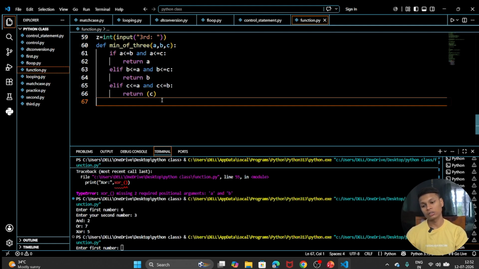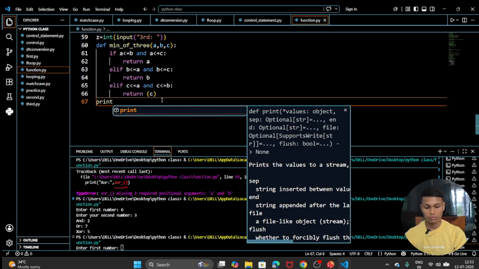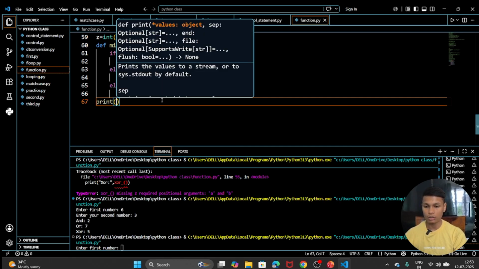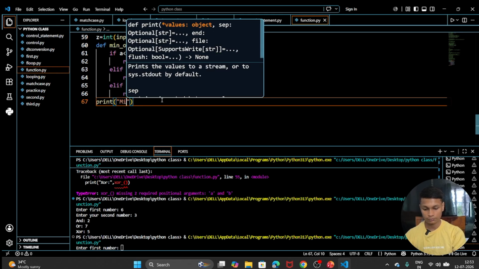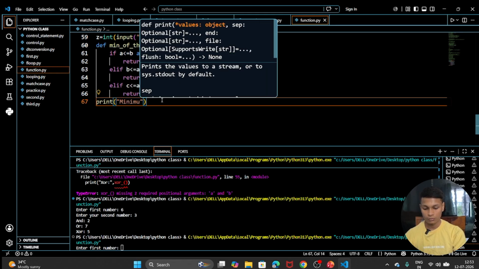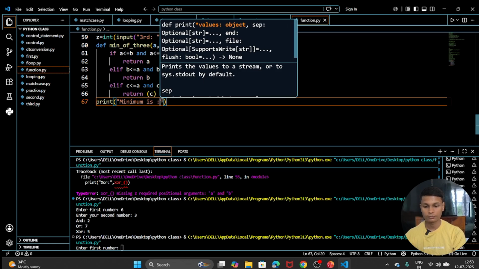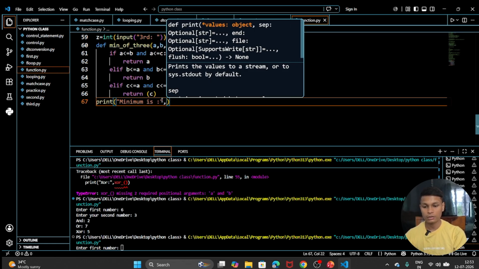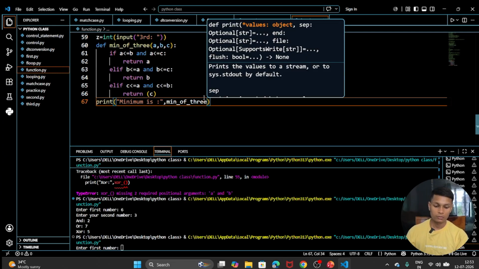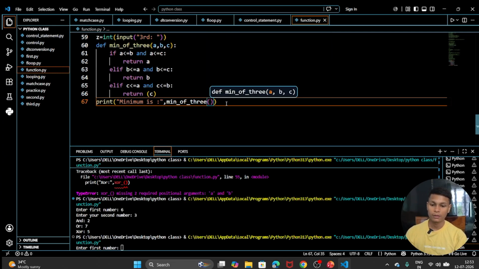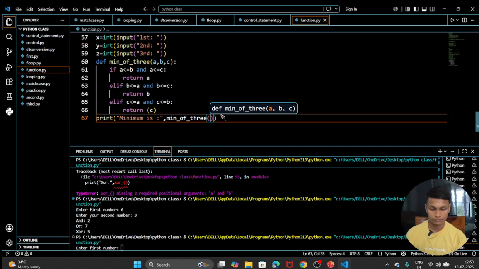And outside the function, we are going to simply call our function. So we are going to print and call our function, and here at first we are going to write that minimum is, and a comma was there, then we are going to call our function. Our function is minimum of 3. Okay, simple one. And here I am passing x, y, z.